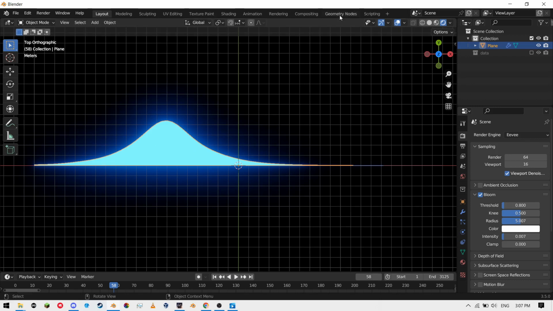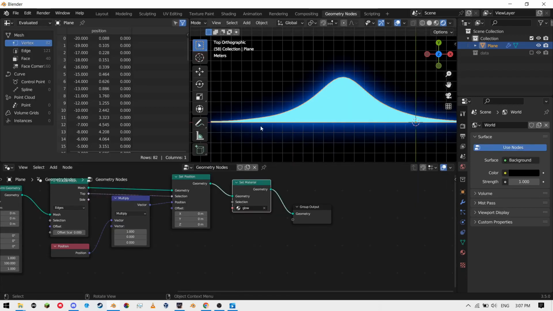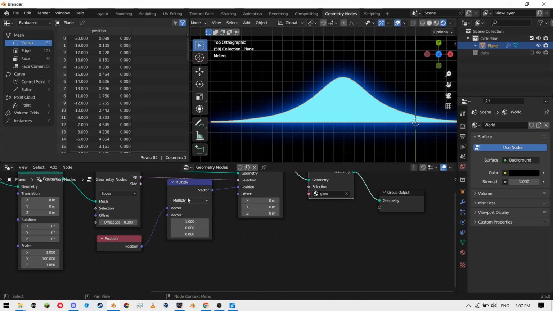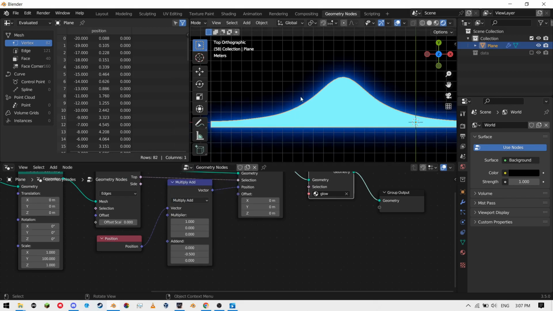Now in addition, if we want to add a bit more of a bottom to it, we can simply change it from a multiply to a multiply add. And simply decrease the bottom X value.